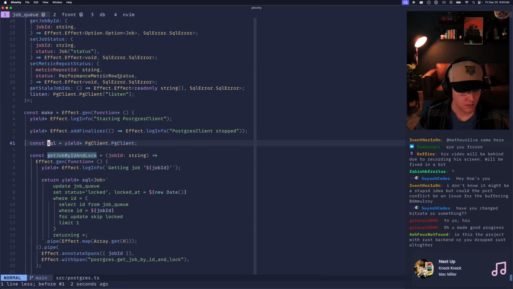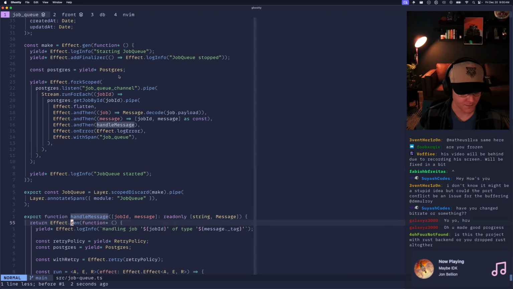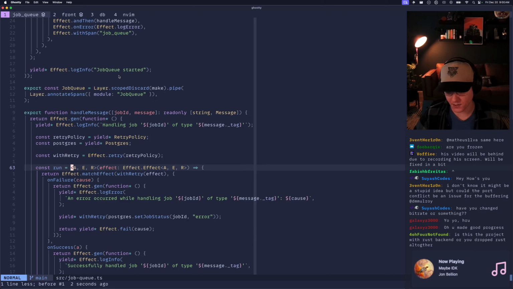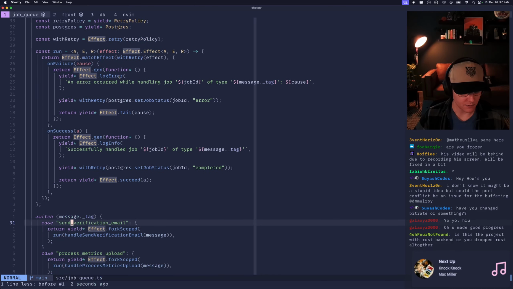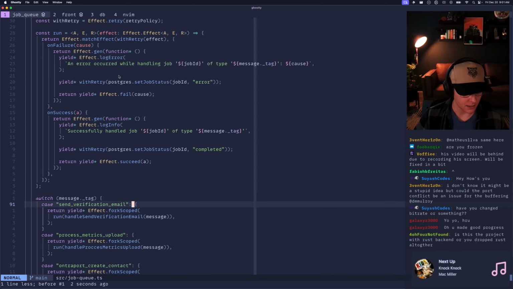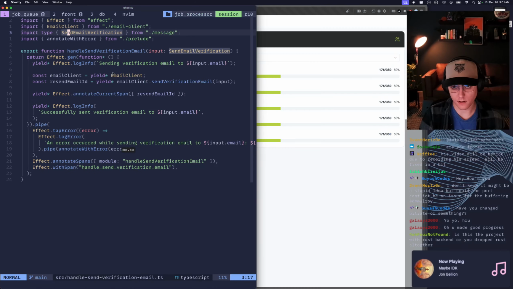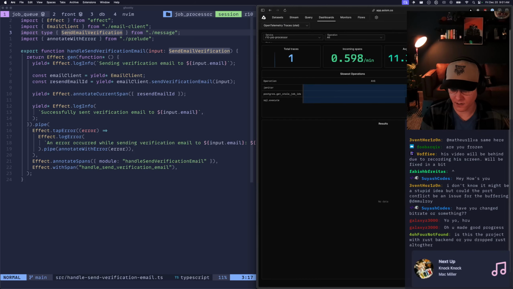For example, let's say we want to go back, oops, in here, not here, job queue. When we get to handle message, down here, we'll retry 3 times on failed jobs and then mark them as error, and we have a janitor process that runs every couple minutes and retries failed jobs. Let's say we want to run a send verification email. We'll come in here and do all this. And we have everything going to Axiom with traces, so we have traces and logs for everything.